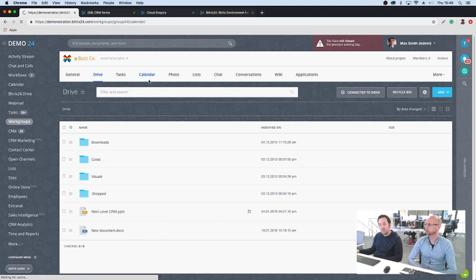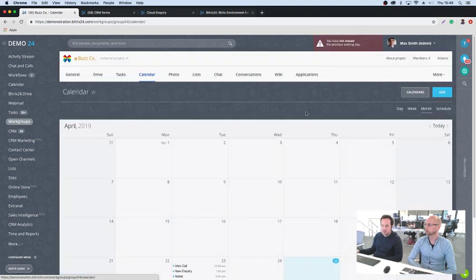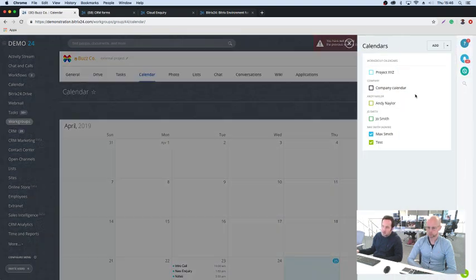And then the other area where you can set calendar permissions, if we go into calendars, and then let's just say for example this one, click on edit.